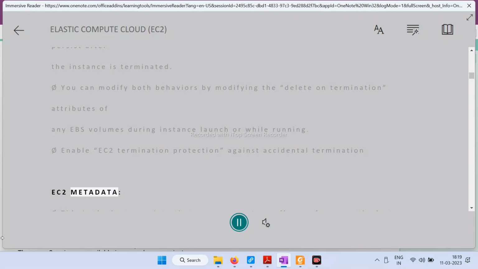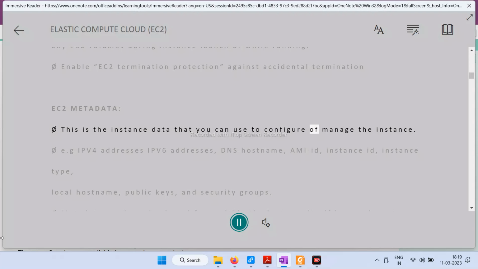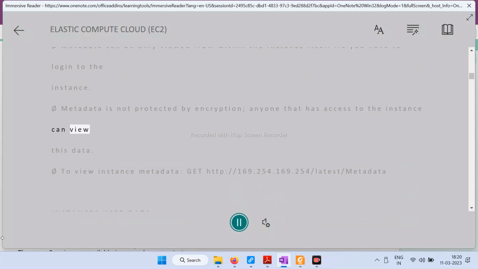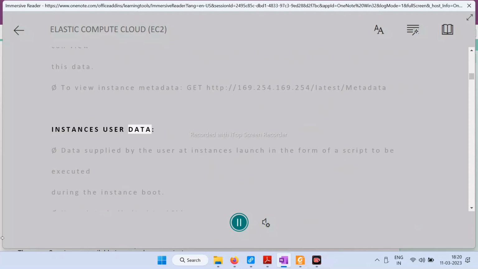EC2 metadata. This is the instance data that you can use to configure or manage the instance, e.g. IPv4 addresses, IPv6 addresses, DNS hostname, AMI ID, instance type, local hostname, public keys, and security groups. Metadata can be viewed only from within the instance itself, i.e. you have to log into the instance. Metadata is not protected by encryption; anyone that has access to the instance can view this data. To view instance metadata, get http://169.254.169.254/latest/meta-data.